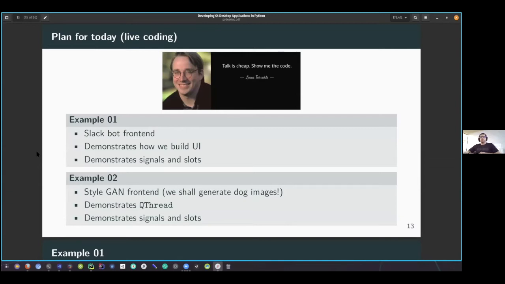But anyway, talk is cheap, so show me the code. Let's make the code even better. We will be making two examples. The first example will be us trying to make a sort of Slack rival. So today we will be becoming Slack competitors. We will be using a Slack workspace I've made to create a Slack bot and to send messages to the channels, but through our small Qt program.